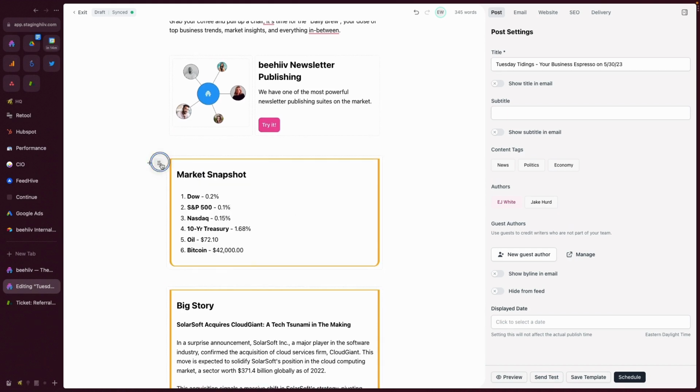The next thing you can do is this reset text formatting, so you can get rid of any of the bolding and whatnot there.